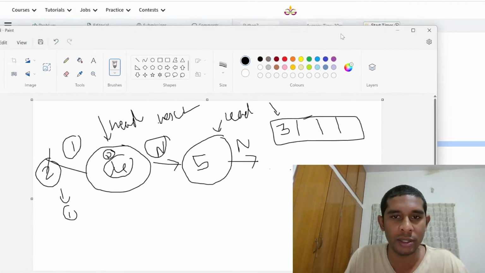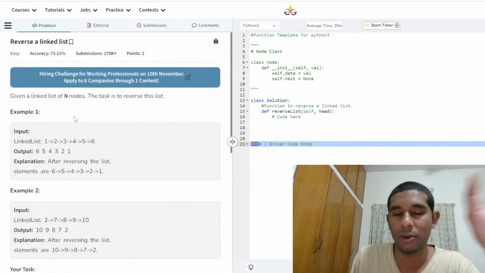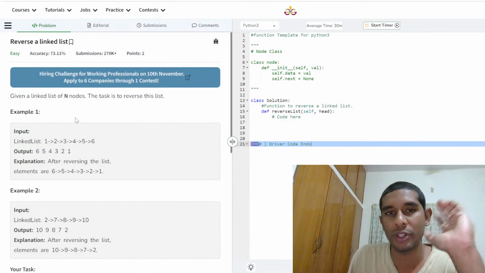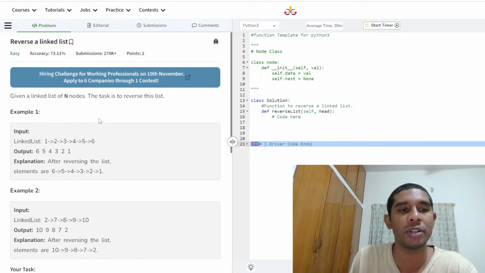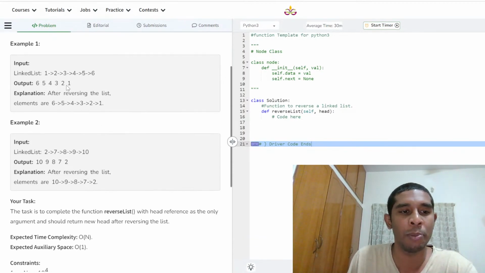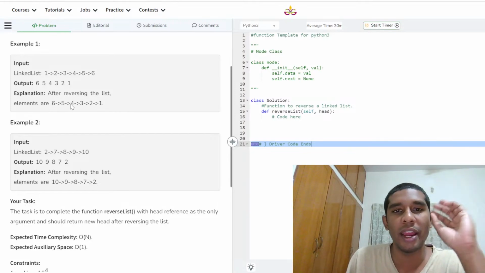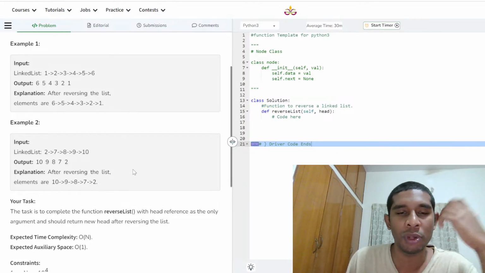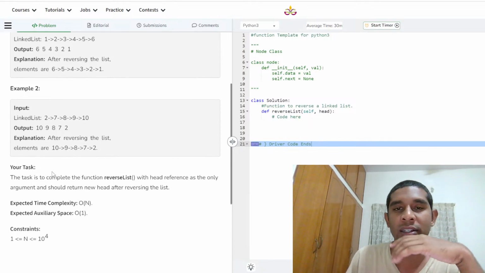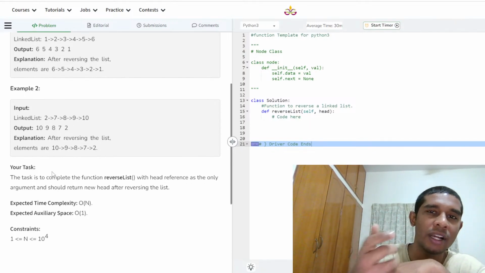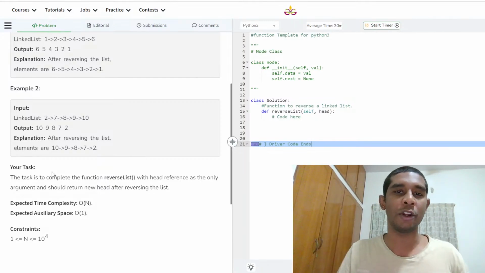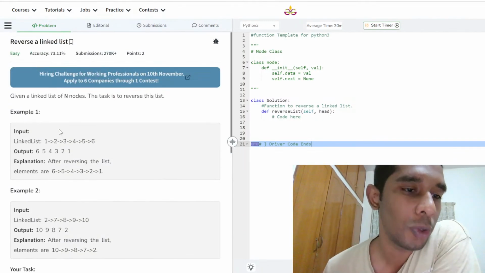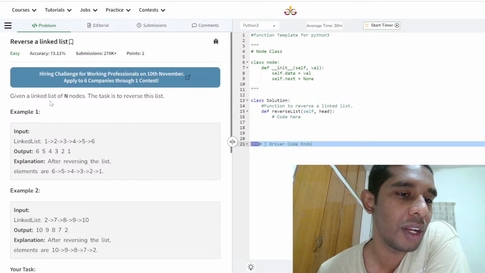Okay, our problem approach always remains the same. Whenever you get a problem, read the question first. If you're not able to understand the question, then read the input and output and then the explanation. And finally, just before you even get to coding, you look at your exact task, what you're supposed to print out, so that you get great clarity of the overall problem, right? So basically what it's saying is, given a linked list of n nodes, the task is to reverse this list.